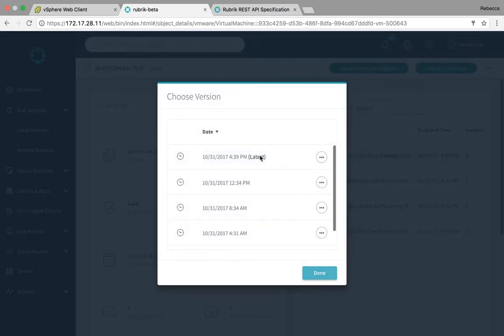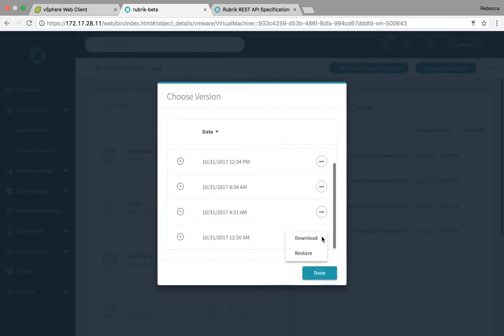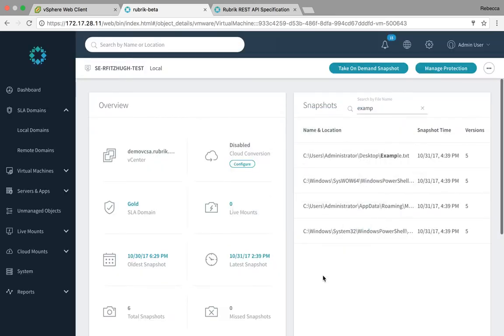And at that point, I can choose what version, and I can choose to either download that onto my local desktop, or I can restore it back in place. All right, cool. So very neat. If I don't want to actually crack open and browse for that file, I can just do a quick search if I know what that file is called.